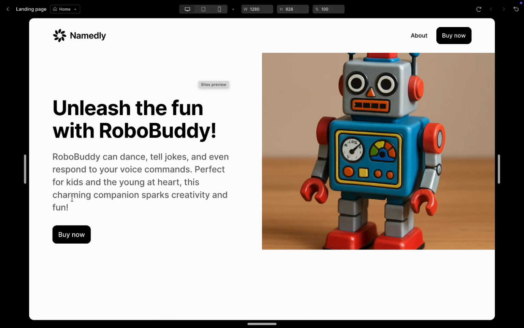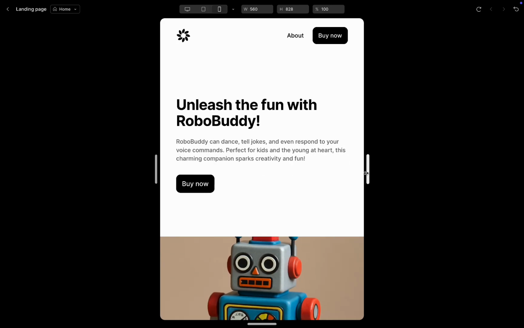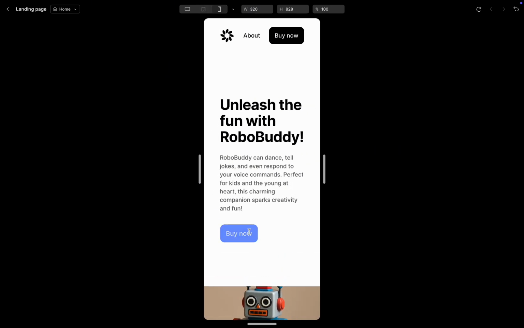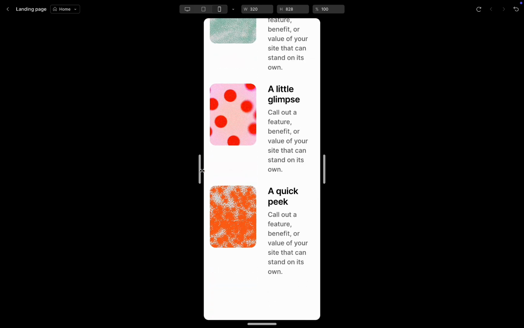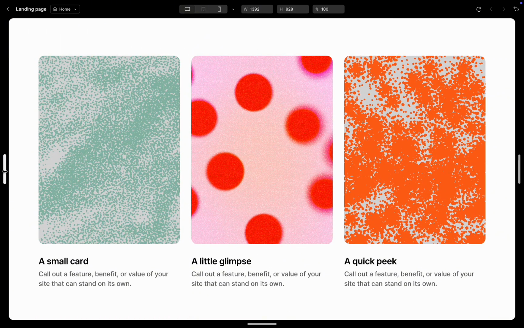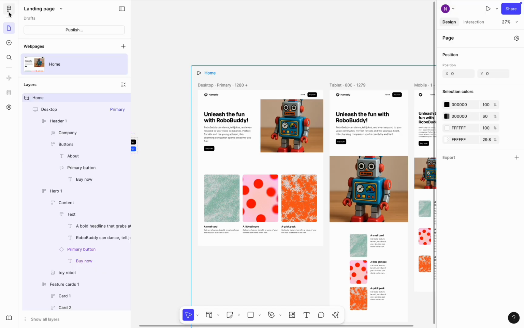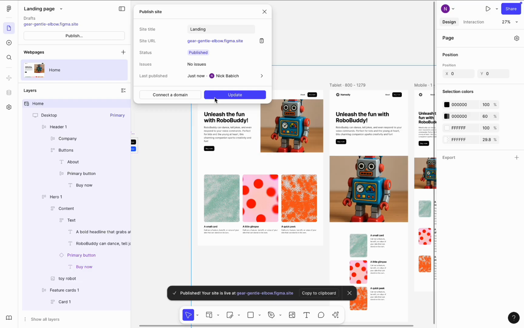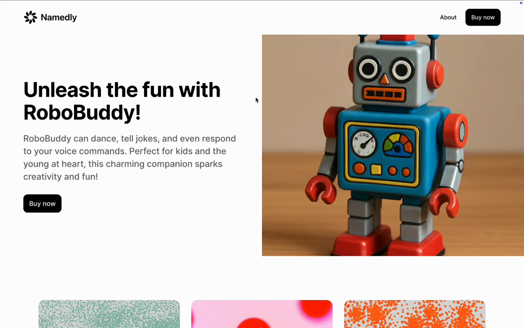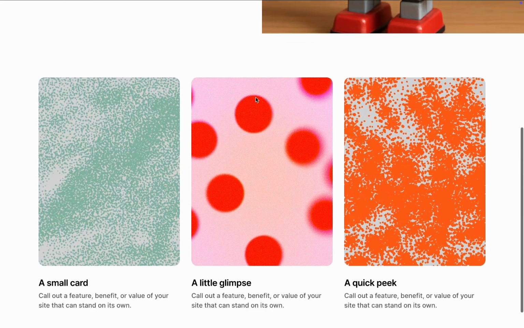Now we can preview our design. Design looks great, and button looks good. When we change the size of a viewport, we can see that our design adapts to this change. So now we can publish our website. When we press Publish, Figma will generate URL for our page. When we click on this link, we will navigate to our landing page. As you can see, our landing page looks good.